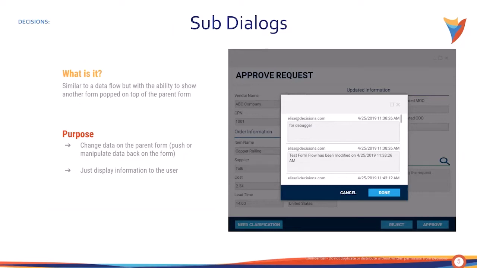Subdialogues are very similar to data flows, but they have the ability to show another form popped up on top of the parent form. Their main purpose is to change data on the parent form, either by pushing or manipulating data back on the form. They of course can also be used to just simply display information to your user.